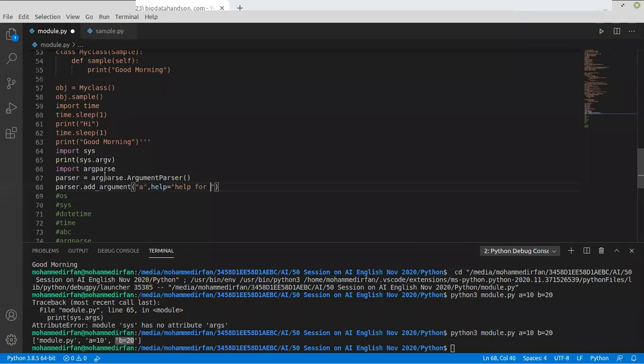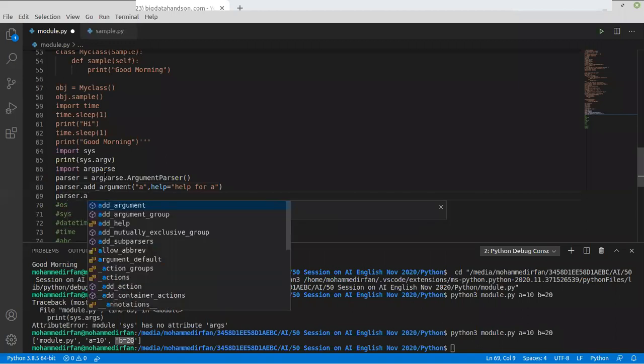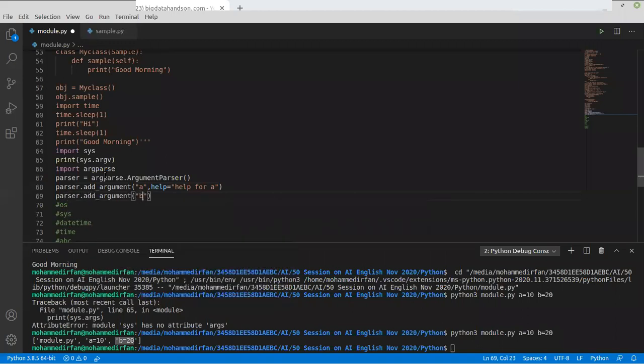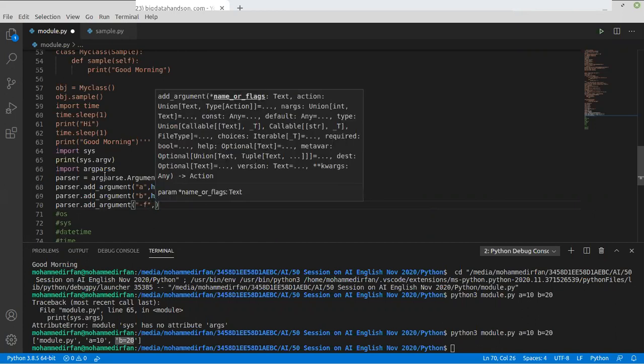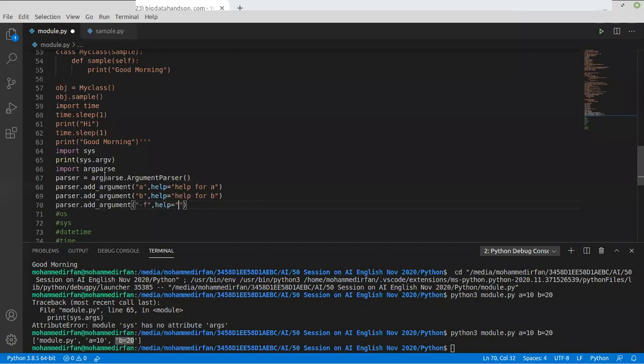Okay, help for a, like that. For b also, add argument b, help equal to, and then the helping message for this argument, help for b. Okay, and then you can add another argument like this also. Some arguments may be like this, like -f for file, I will say. Okay, the helping message is file path, like that you can do that.